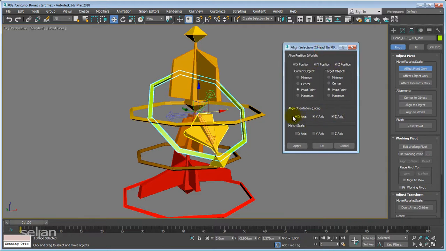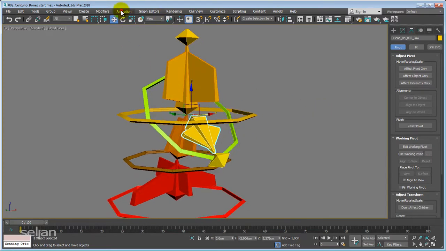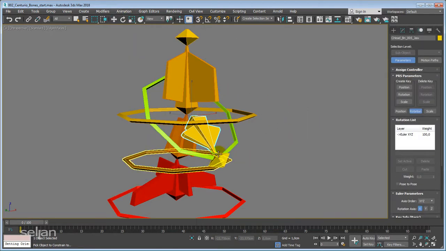Actually, that single first click is enough to reorient the pivot point. Now the pivot point of the controller will match the bone's pivot point, and I will just scale. I'm not interested in scale. I will press OK, and turn off affect pivot only, and let me quickly check it at work. So I will select the jaw bone, go back to animation, go in constraints and orientation constraint, and I will hit on the jaw controller, and there is no flip.